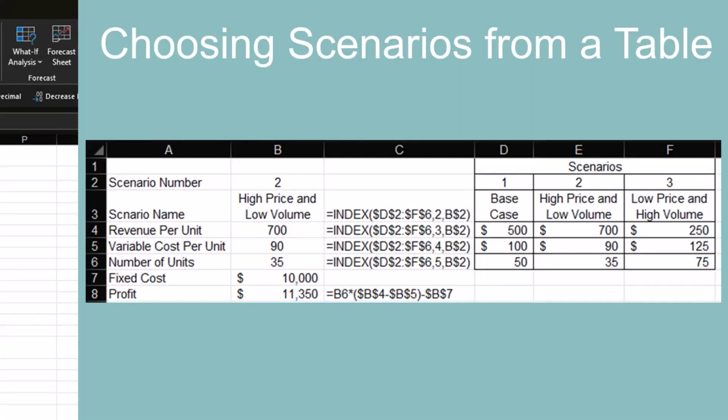You can create a table of scenarios and then use Excel formulas to quickly change between scenarios. The first two columns of this screenshot use the CVP formula we've seen earlier to calculate profit. I show the CVP formula cell B8 in cell C8. Columns D to F have three different scenarios. For each scenario, I list the name, revenue per unit, variable cost per unit, and number of units sold.